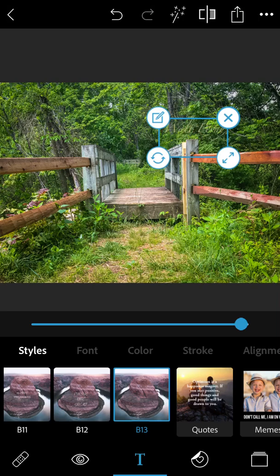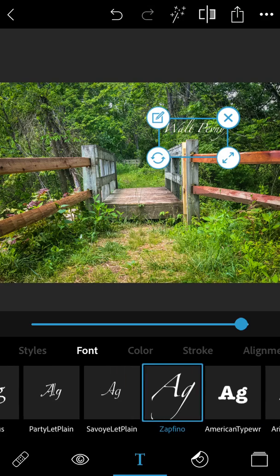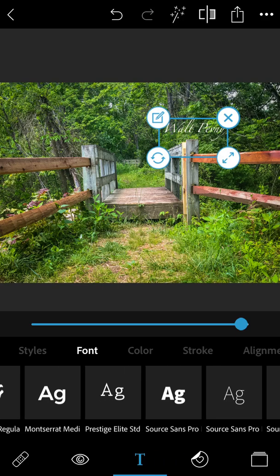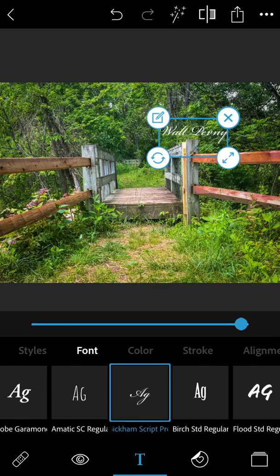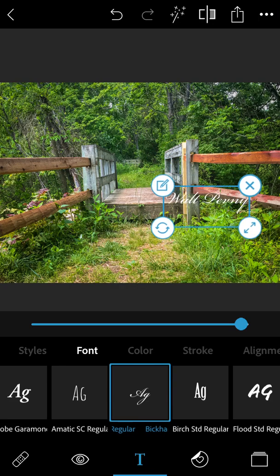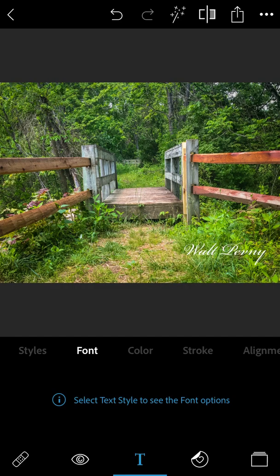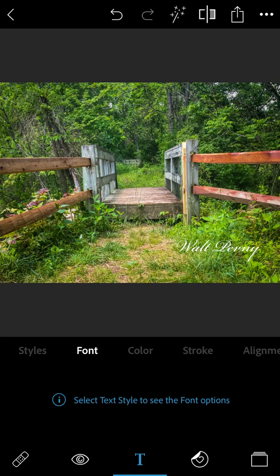It is done. I am going to go to that's the style. I'm going to go to color. I'm going to choose white. And my font, I like a specific script that I use a lot. It's all a matter of preference. It's called Bickham script. I can adjust the size a little bit, and then I'm going to move it down to one of the corners. I can click back on it and move it. It gives me my name, Walt Pevney.